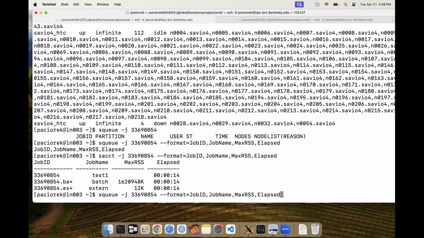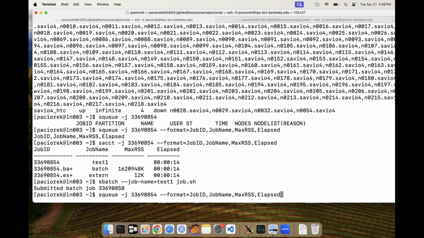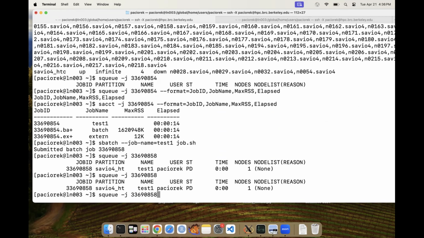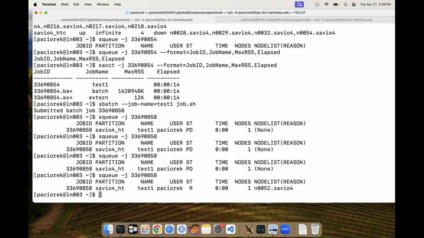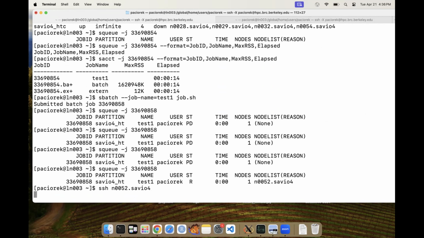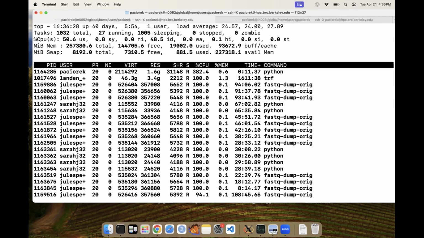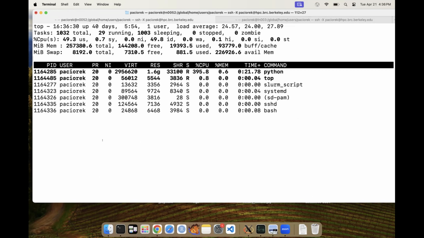Let me go ahead and run the job again. This is now 858. So if I keep doing this, eventually it will probably, okay, so now at this point, I could actually SSH directly onto the node that it's running on. And if I do it fast enough, what I should be able to see is a job running under my account, and it was running using 395% of a CPU.